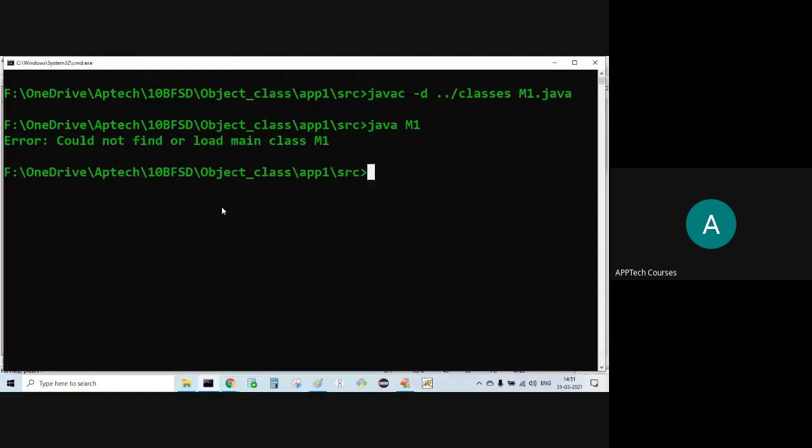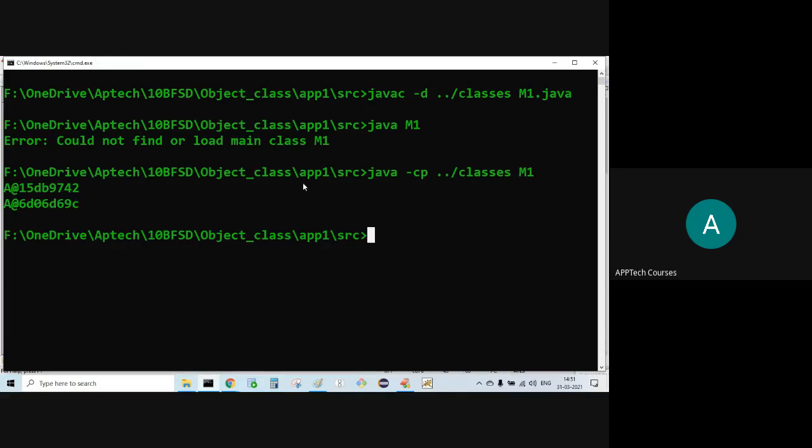Observe. Class name @ hash code in the form of hexadecimal. These are two different objects, this is A1, this is A2. We are getting the memory address, not the content of the object. What do I do with the memory address? I don't want the memory address. I want the content. That is important.